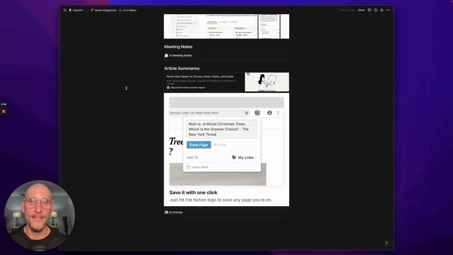So Notion has a tool called the Notion Web Clipper. This is a browser extension that you can use in Chrome, Safari, Firefox, mobile, your favorite browser of choice. And what it gives you is this little button up top that when you click will take a title that it'll be pre-filled, or you can fill out, and save it to a specific database. And it captures a lot of metadata. So the title of the article, the URL of that article, and then all the content inside of Notion.